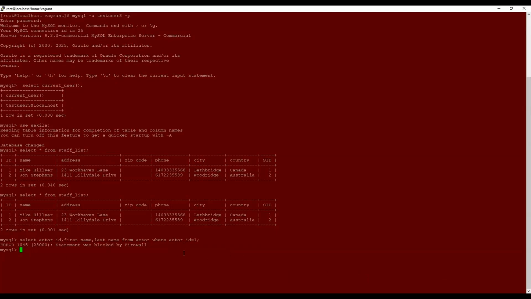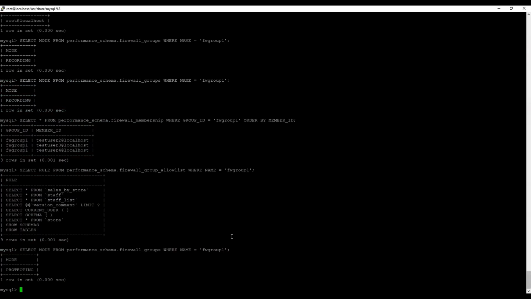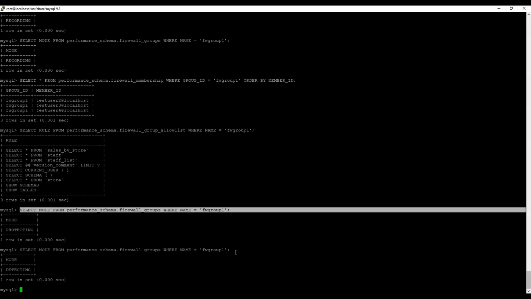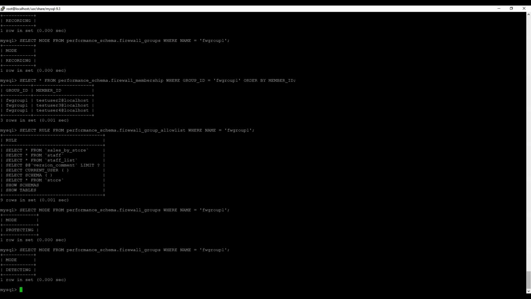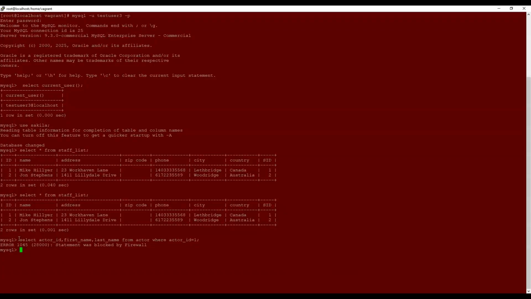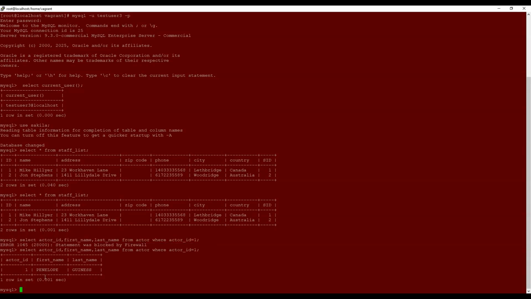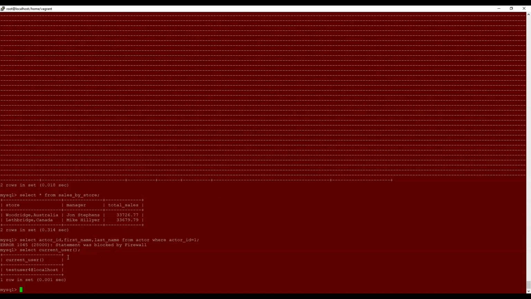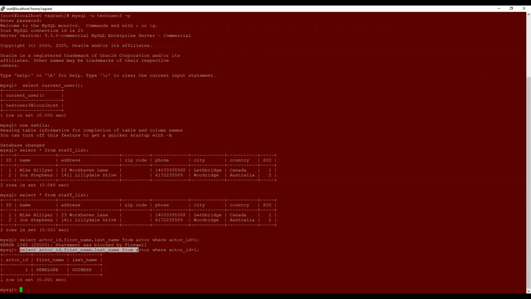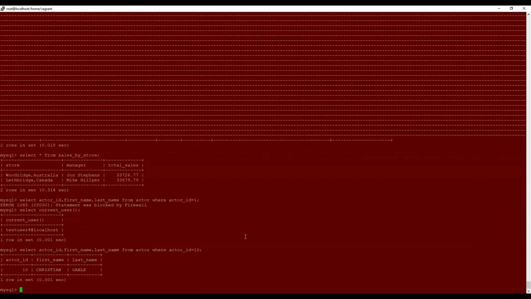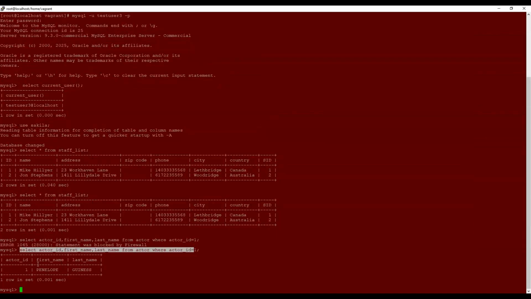Now this thing previously was blocked by the firewall. Now we are in the detecting mode. You can verify that. We are in the detecting mode for the entire group, and as a member of the group, let's run the statement. Now we got the result. As another user, let's run the same statement. We were able to fetch the result.